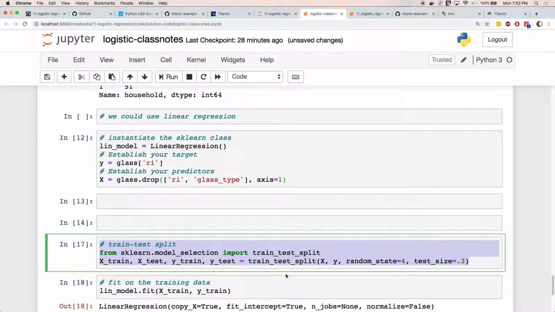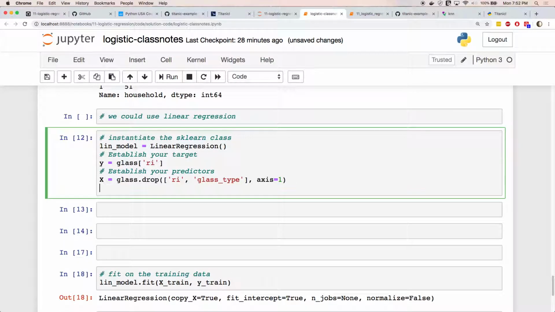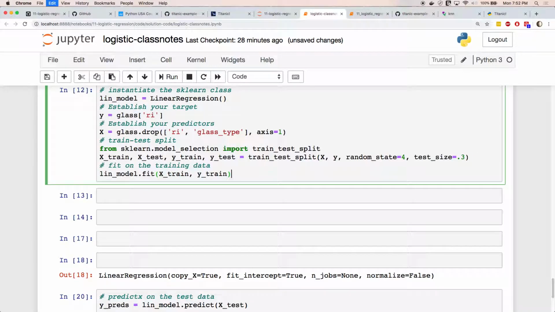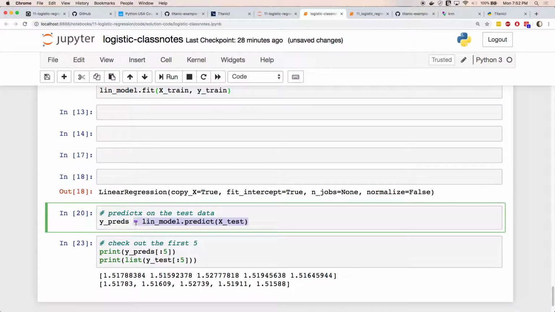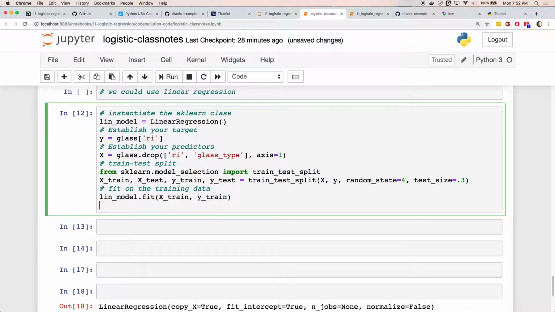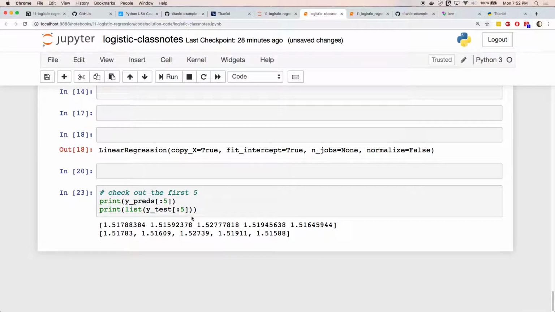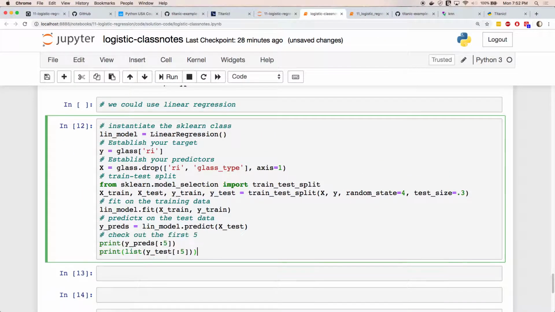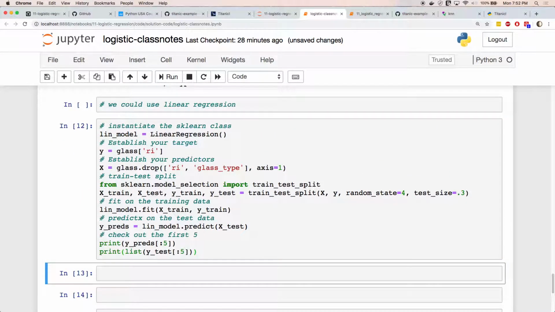We'll bring in our train test split. And fit on the training data. And we're going to predict on the testing data. And then we check out the first 5, and we'll see how this works. I'm just going to get rid of all the other cells.